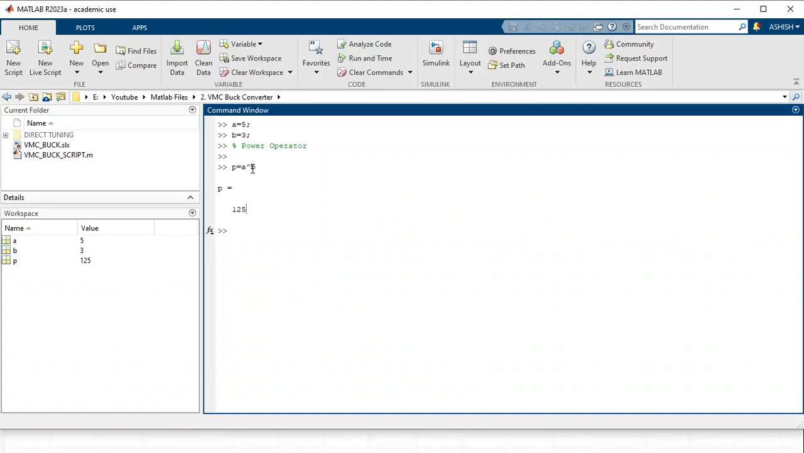Now instead of using this, there is one command called power. If I wanted to use the command, what is the command for that? I write some variable q is equal to power. You can use the command power, and now I am writing a comma b. What is the meaning? Basically a to the power of b. So instead of using this symbol I am using power. I close the bracket, and if I press enter again I am getting the same answer, 125. So there is a command as well, that is the power command.